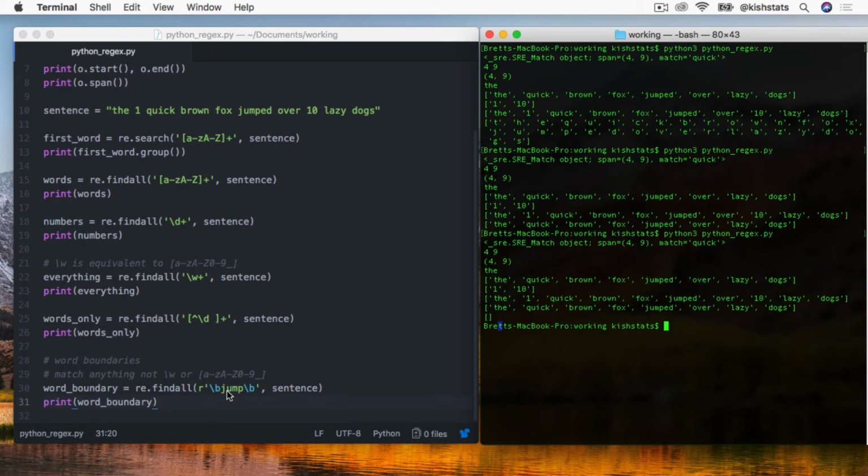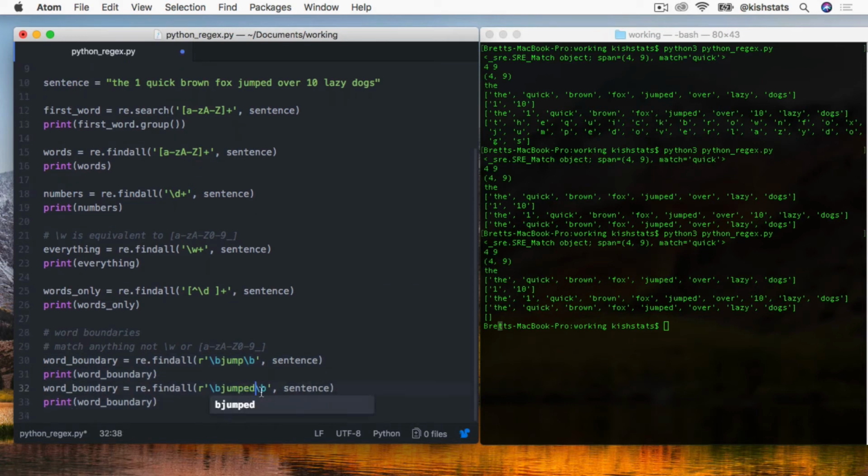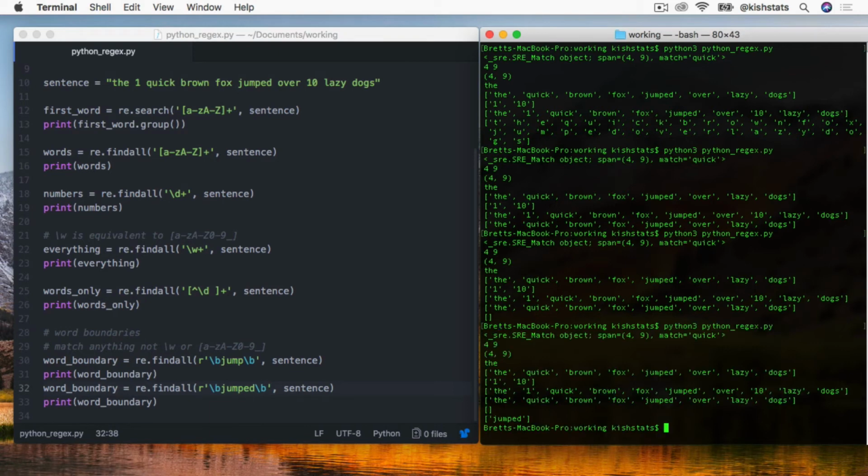The reason for that is if we look back at our sentence, we have the word jump in here. However, it is followed by an alphanumeric character. It's followed by an e, and that is not considered a boundary. So if we copy this and we change this to jumped, we can go ahead and rerun this. And then the jumped, basically it gave us a match. The reason for that is right after the d is a space character, and that is not in this character set.